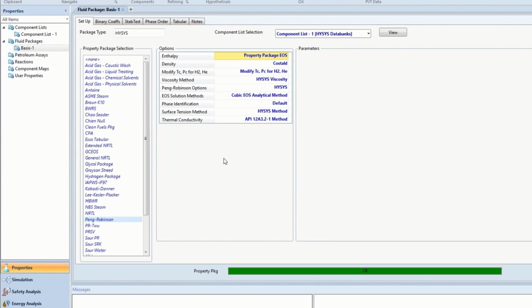A larger simulation comprised of several flowsheets may warrant several specialized fluid packages, each assigned to a specific stream or subflowsheet. Let's save the case.